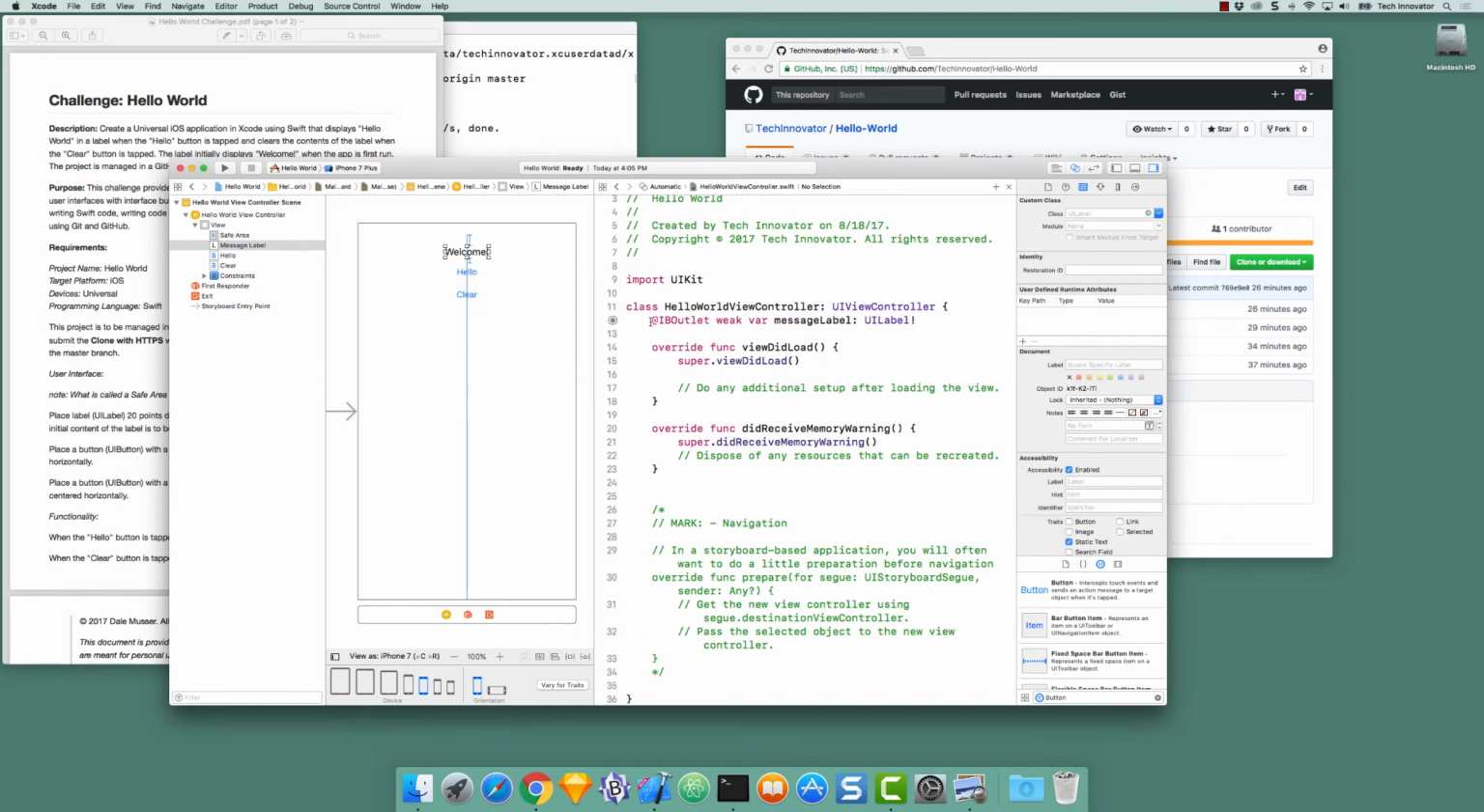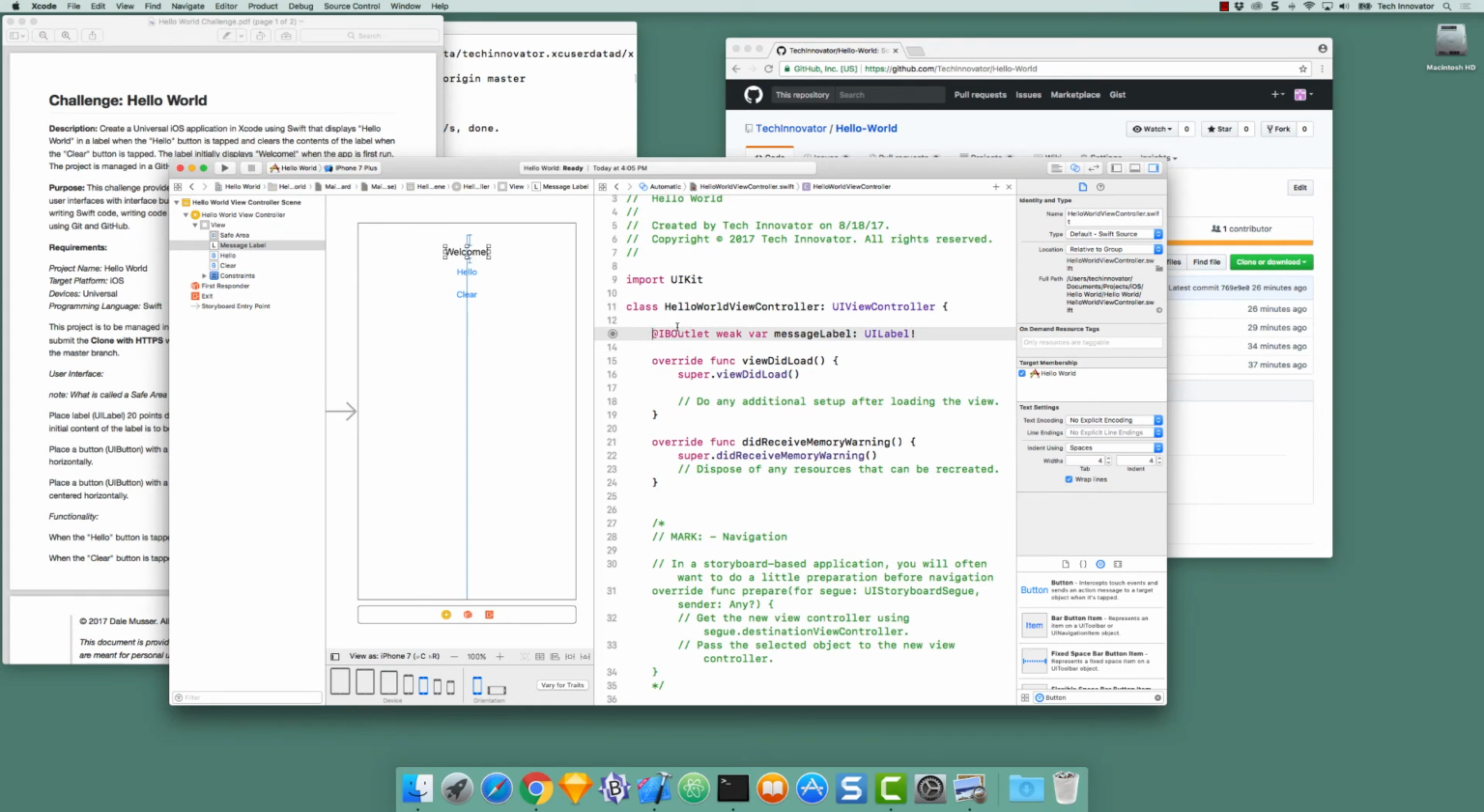So now I have a thing called an IB outlet, which is a variable called message label of the type UI label. And what matters right now, because more information about what weak means and why the exclamation point and all of this is going to come later, what matters right now is if we do this, message label is a way that we can interact with the label object.